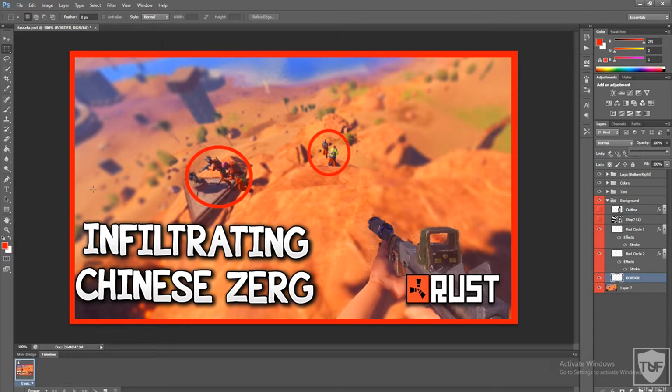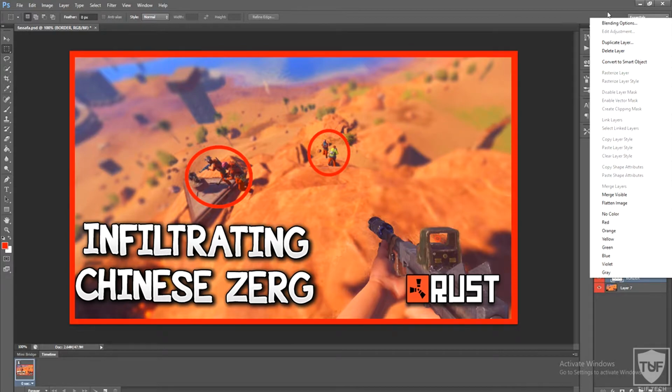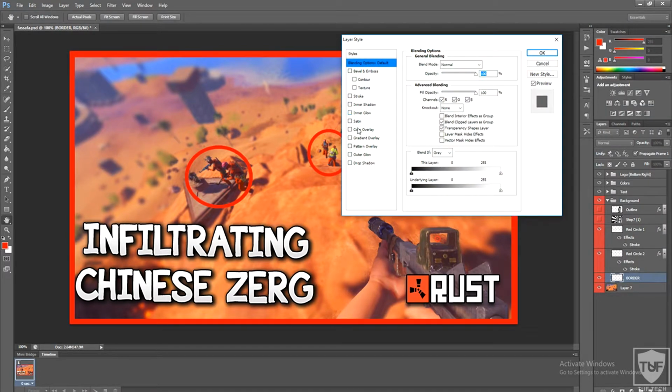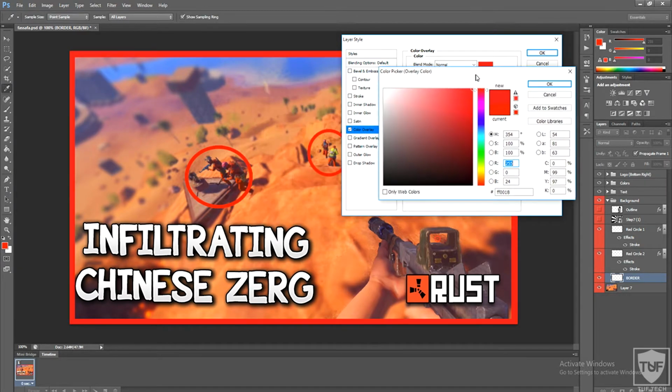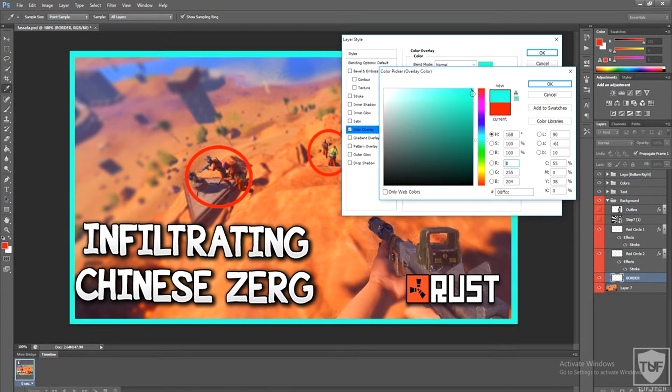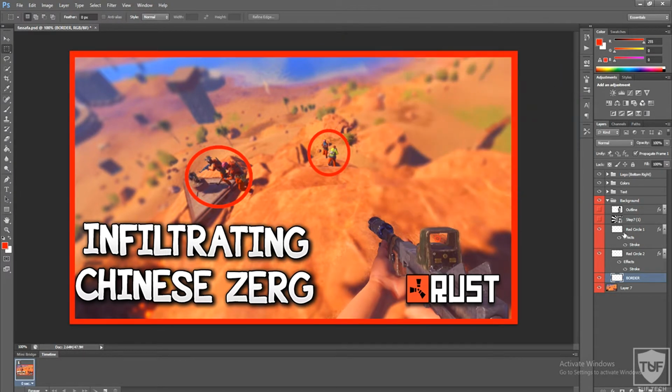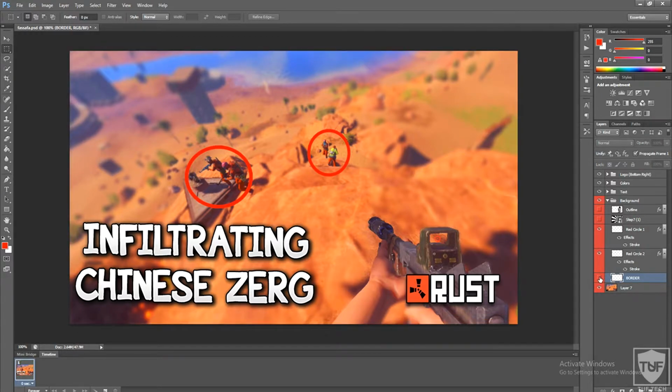You can also right click, blending options, go to color overlay, and there's a whole bunch of different colors you can choose from. Obviously, you can pick whatever color or style works for you for that certain thumbnail. So if you want to put a border, add a border on. If you don't, just delete it again, or just uncheck it.